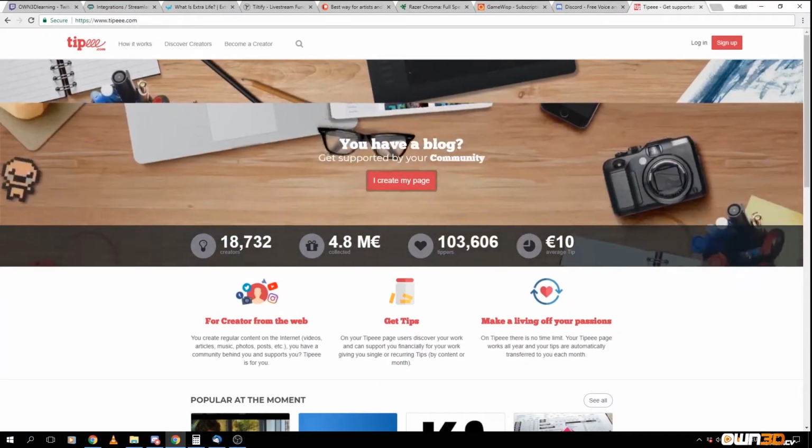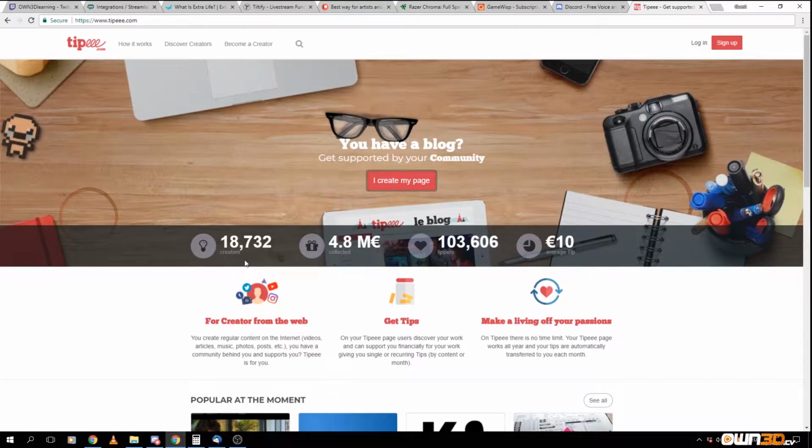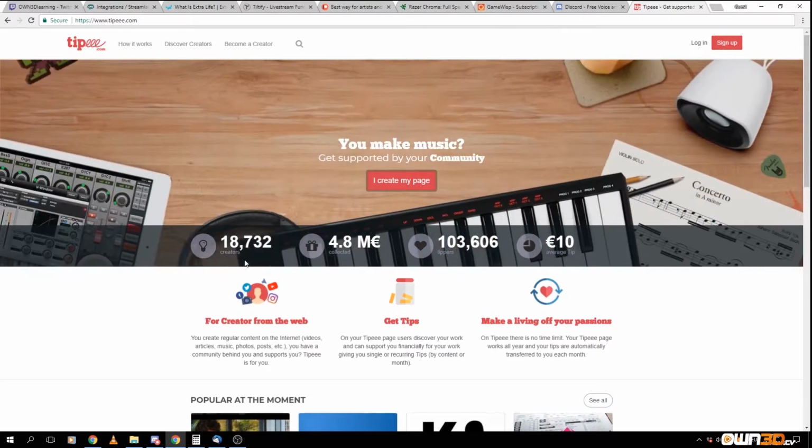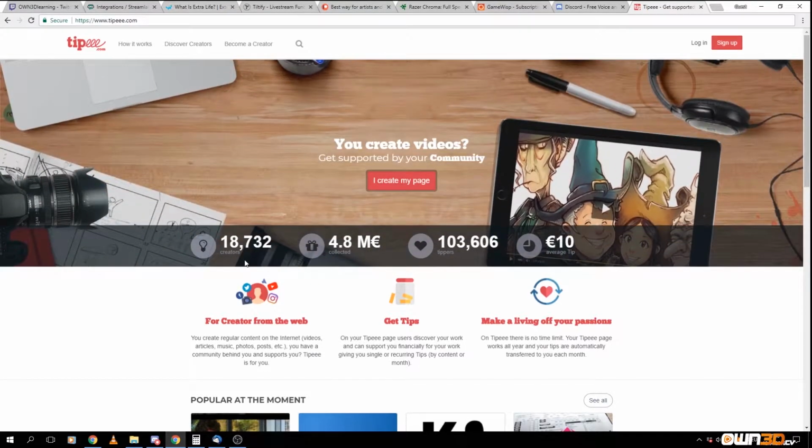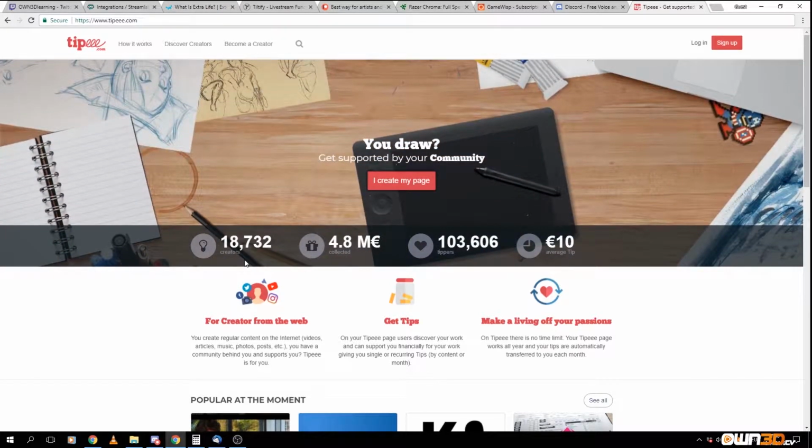And the last thing is we have TP-Stream. They are basically a donation website, just like Streamlabs offers as well. You can have a TP-Stream account and people can donate to your TP-Stream and you get the donation on your stream.